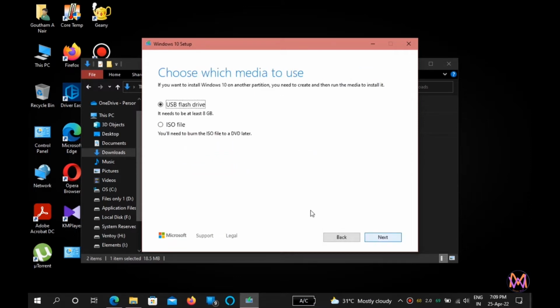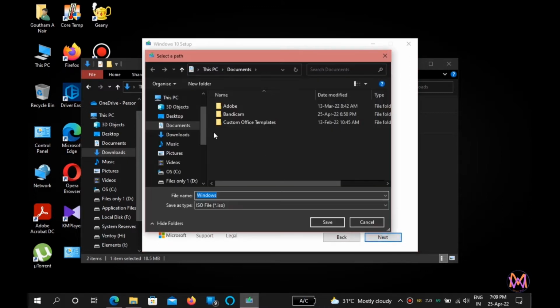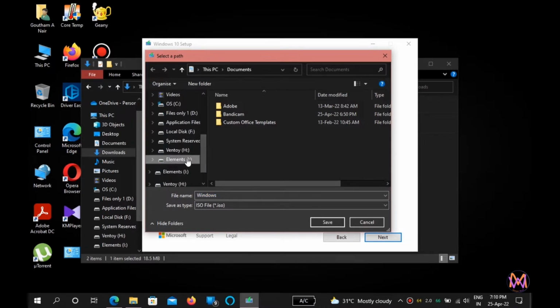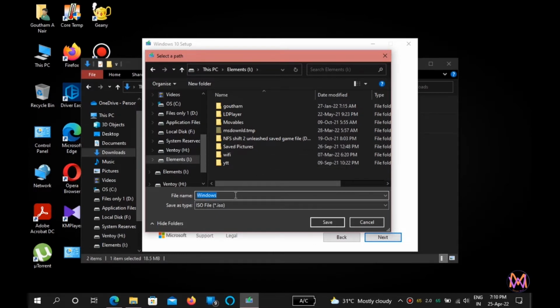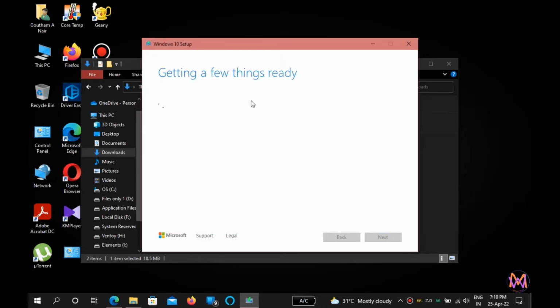Click next and choose ISO file and click next. And choose the location where you want to download. Now I am going to download in this location. And click save and wait for some minutes until it is finished. It depends on your network speed.